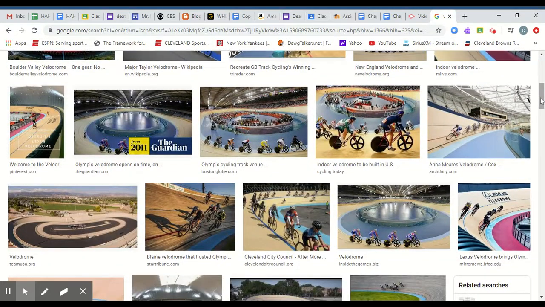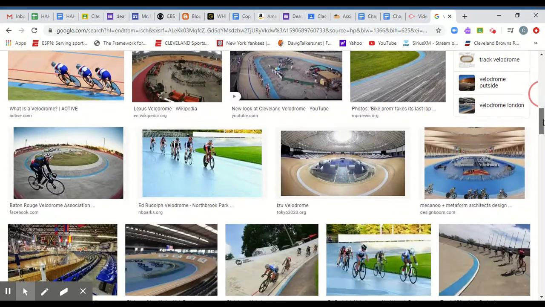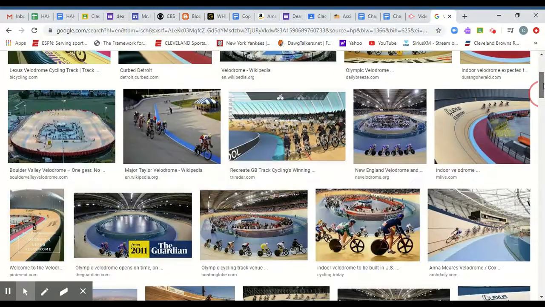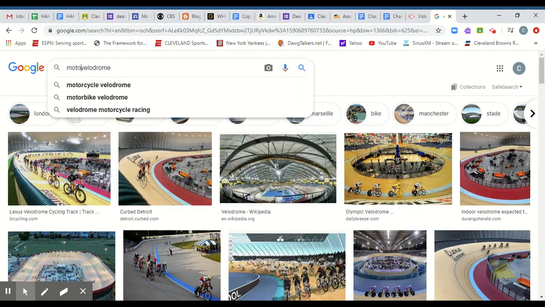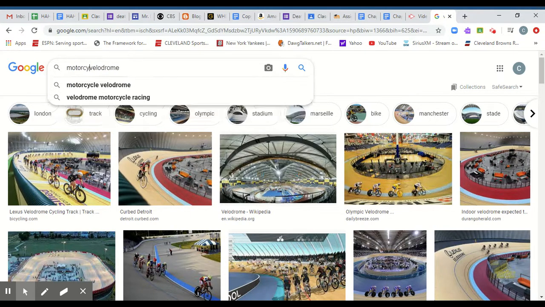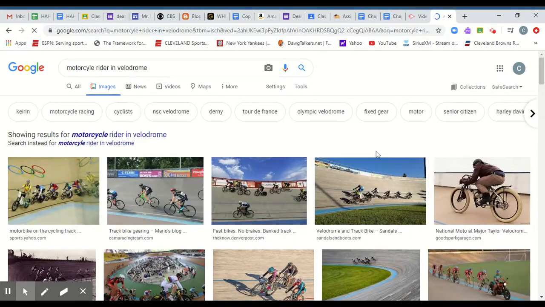But as I scroll down through here, I, having read the story and know what's going on, realize, you know what? This isn't what we're looking for. In our story, there is a motorcycle rider on a velodrome. All right, so let's break it down to that. Motorcycle rider. I guess it would be in, because in our story, it's more of an in thing, in velodrome. I hit the search again, okay, and it's my fourth image over.